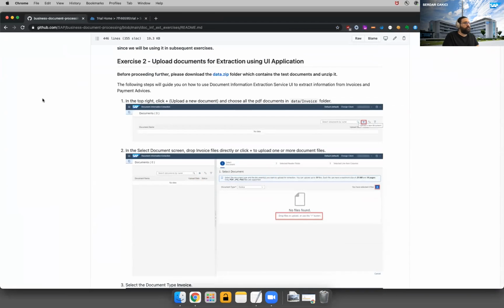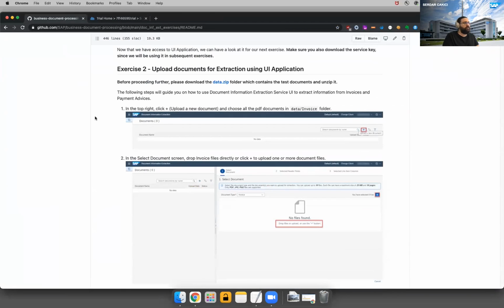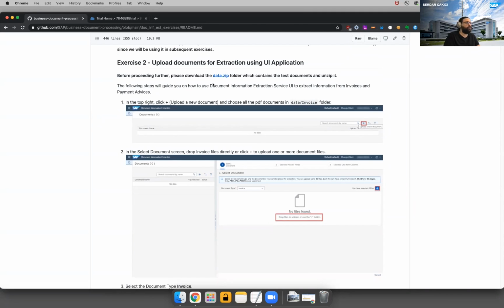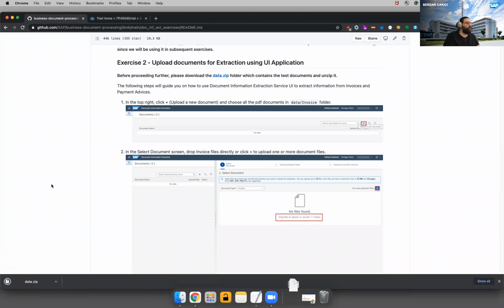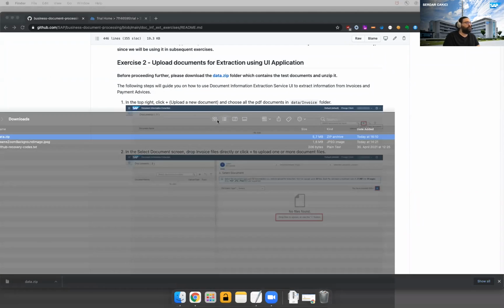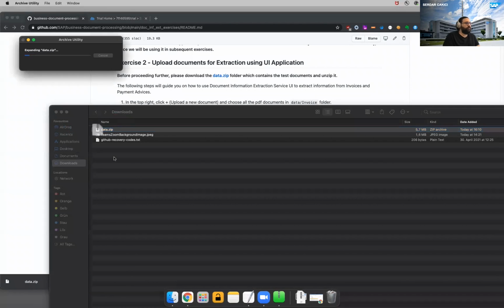The second thing to do is we are going to look at our UI to look at the functionalities that document information extraction provides. For this, we have a set of data that we will work on, and you can find this data under exercise 2. So you just click and download it. After you download it, please make sure you unzip it.